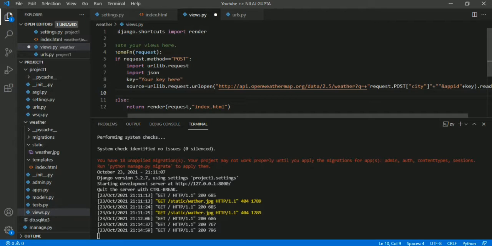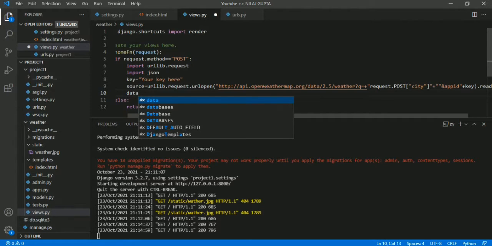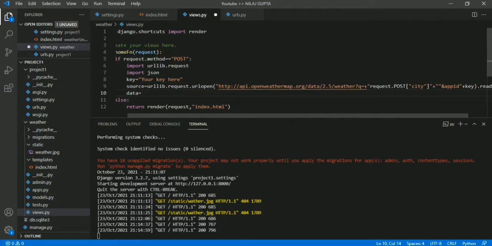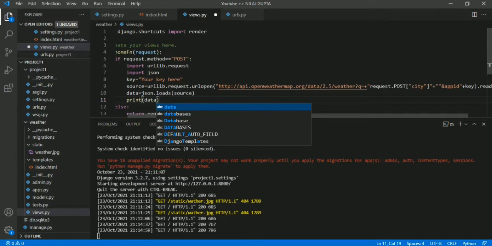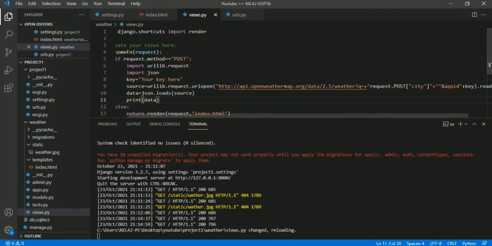So first of all we have to parse the JSON. So we will create a variable called data and we will parse the JSON. We imported the module json and we will use its function loads, and we will pass source here. And to show you, I will print the data, and let's see what is happening.